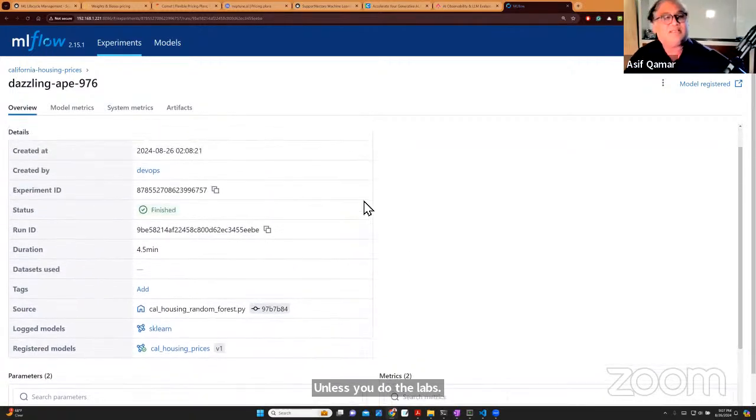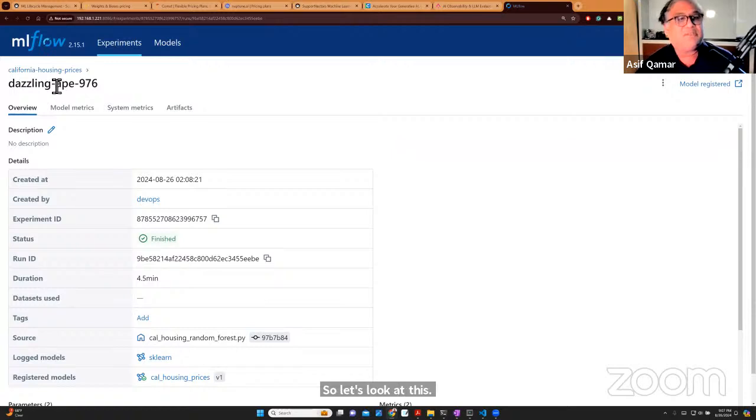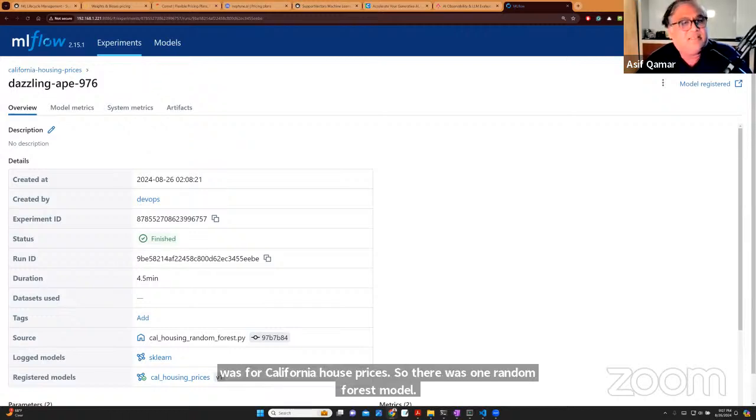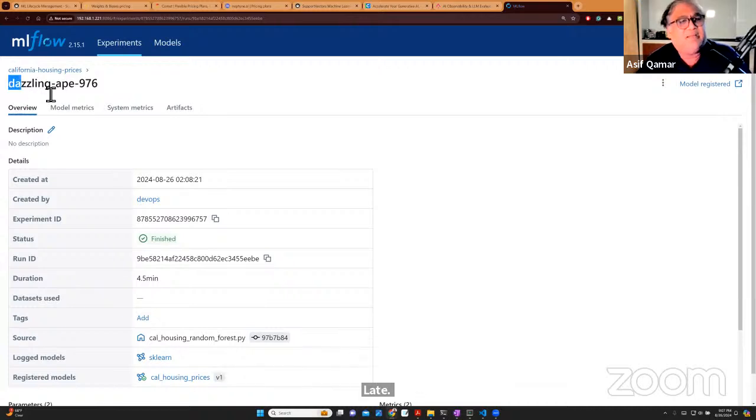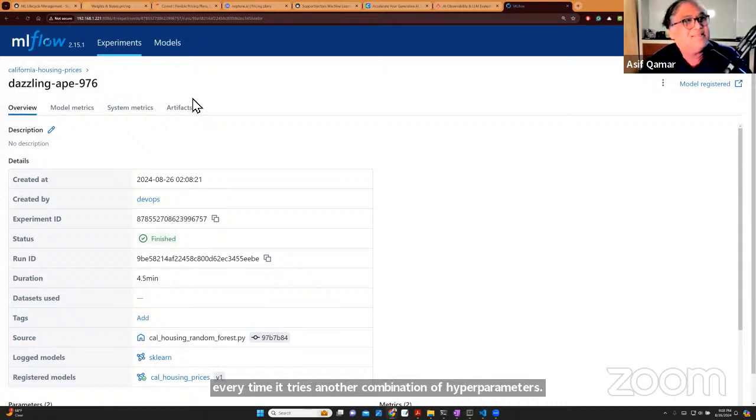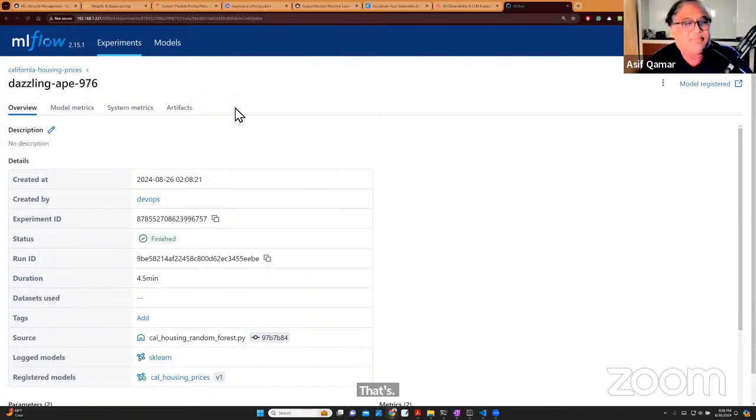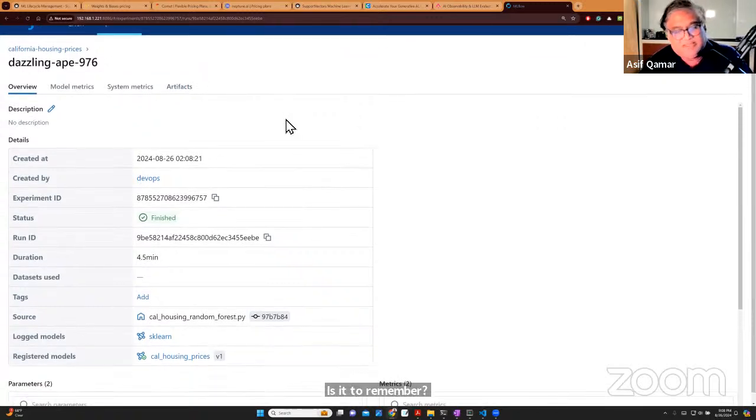So let's look at this summary. First of all, the model was for California house prices. So there was one random forest model, right? And then, where did this ape name come from? What MLflow does is every time it tries another combination of hyperparameters, it gives it a mnemonic, a name that's easy to remember. It's a basic practice so people can talk about it.